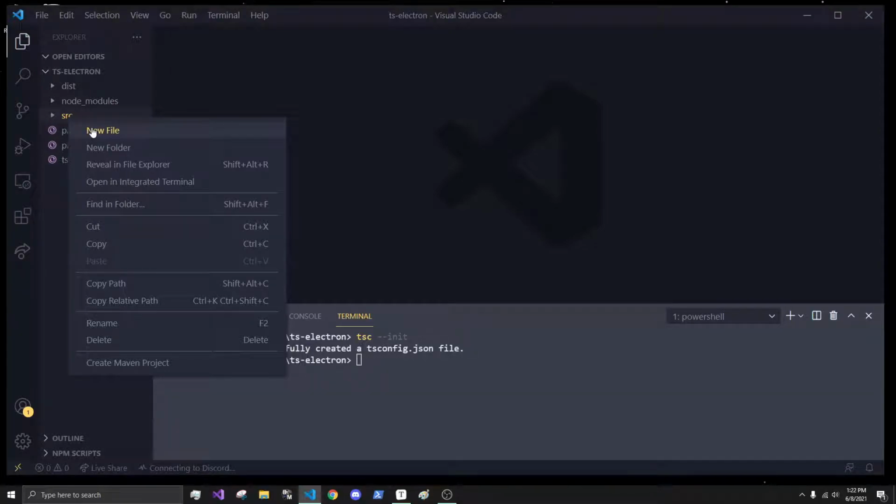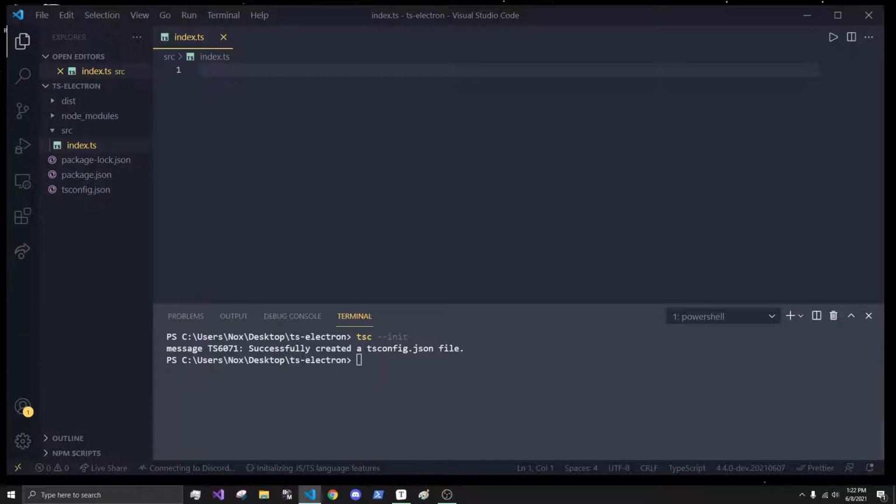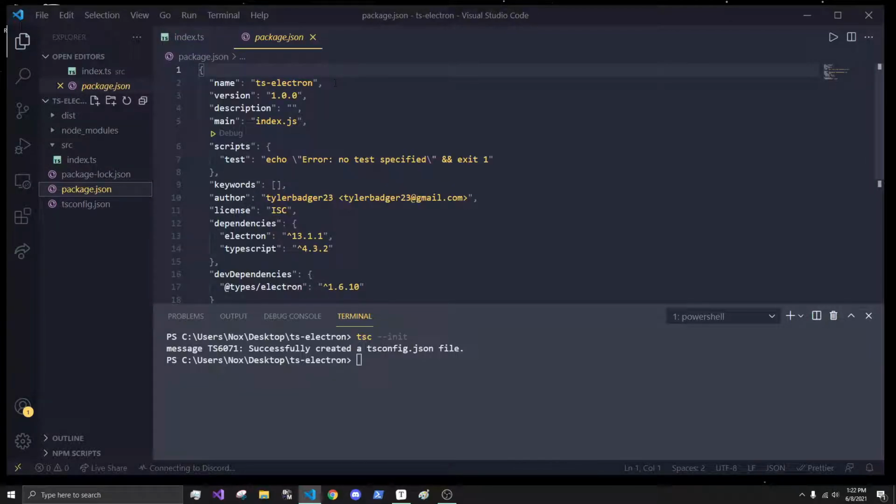Speaking of that, let's create one. I'm going to call it index.ts, which is going to be the starting point of our application. Once you create that file, move along to your package.json. Instead of index.js, we're going to point to the new compiled JS file, so we'll say ./dist/index.js. You can call this whatever you want, but basically we want to say the main file is in this folder. That's our entry point.